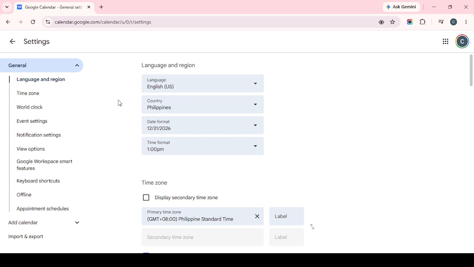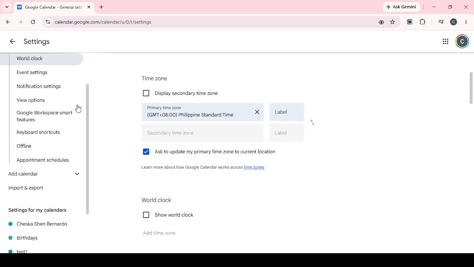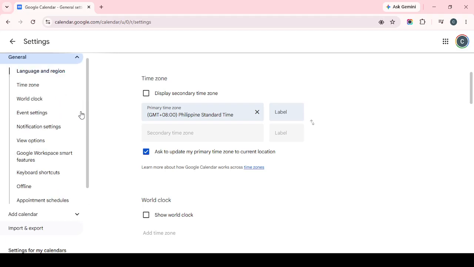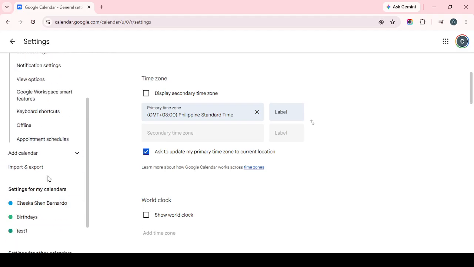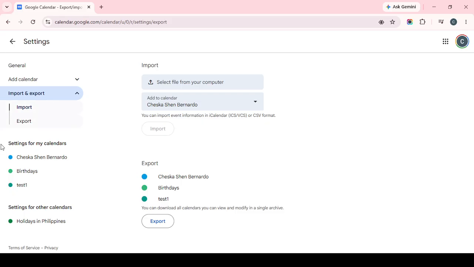Once you're on the settings page, shift your attention to the panel on the left-hand side. This side panel contains a tree of options that helps you move between different calendar settings sections. Look through the available links until you find Import and Export. Click Import and Export in the left side panel.